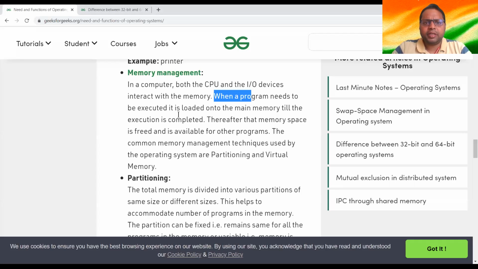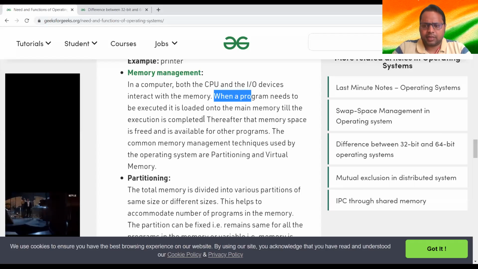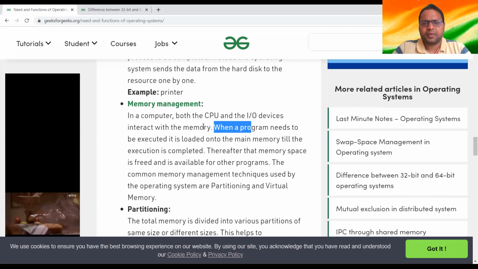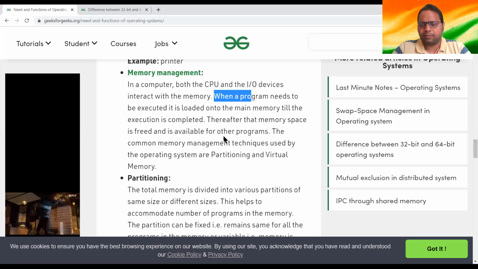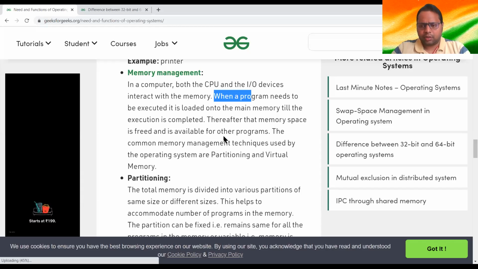So when a program need to be executed, it is loaded onto the main memory. Main memory means the same RAM till the execution is completed. As long as the execution is going on, that gets loaded into the RAM. Thereafter, that memory space is freed and is available for the other program. Suppose if you want to run any program like Paintbrush or MS Word or Excel or any other program, when you double click it, then it get loaded from secondary memory to the primary memory.